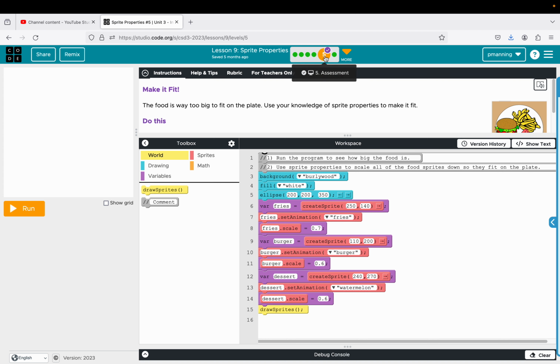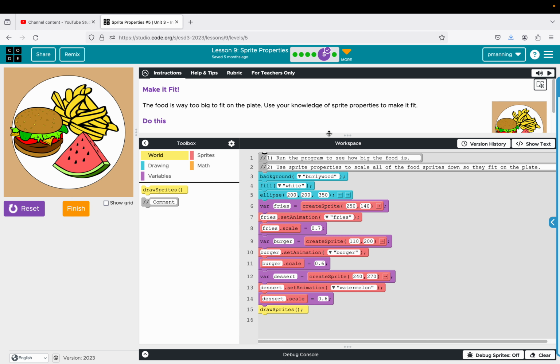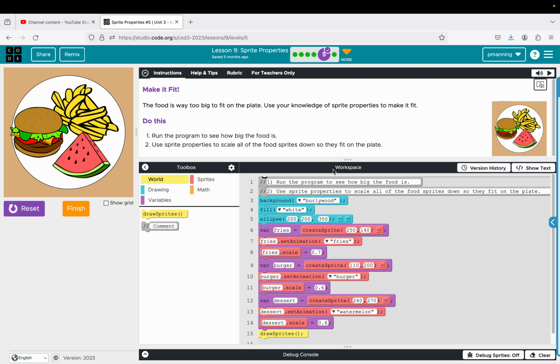Alrighty, this is the assessment for lesson 9. So we have got a plate. We just need to update the scale on each one. I already had it done. This one's pretty straightforward. It's just a little bit of trial and error. This is what I found to be about as close to that image as I can get it.